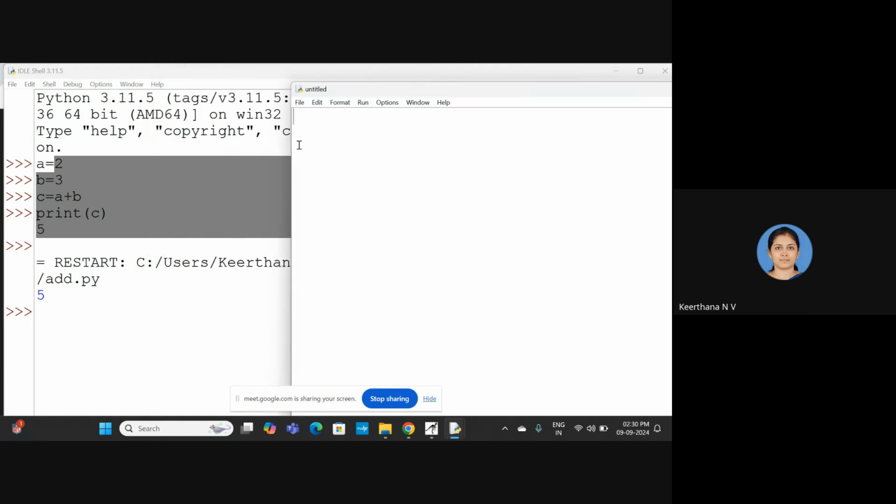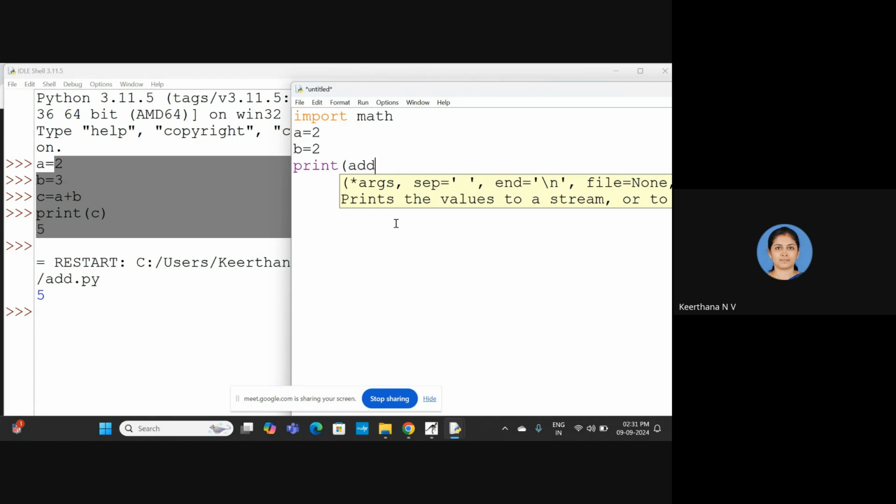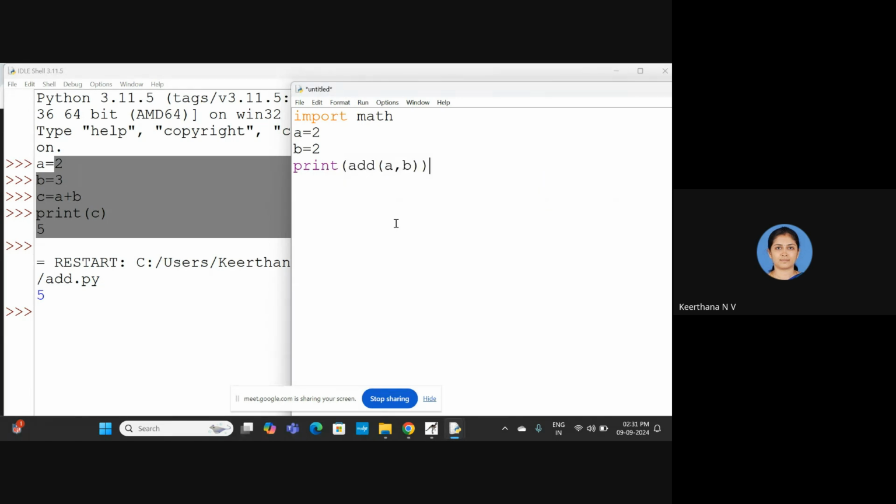I think in yesterday's session they discussed the math modules and numpy modules. Every math or numpy module is already installed in this package. You can use it. So here I am using import math, a equal to 3, b equal to 2, and in print I'm giving add of a comma b, where add is a predefined function present under the math module.